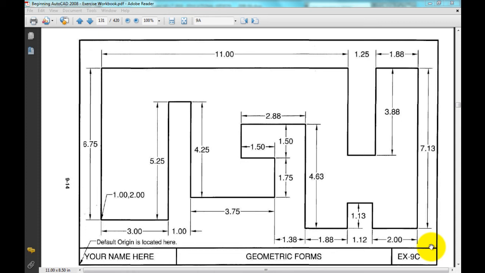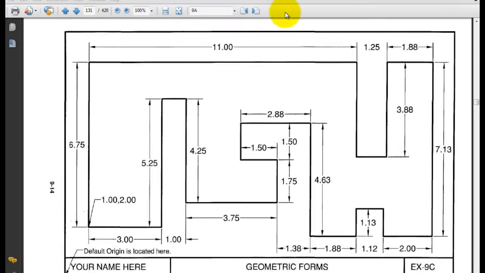Okay, this is exercise 9C. We're basically going to be drawing some lines going around, and then we'll end up putting some dimensions on, and then we'll also have to suppress some of our extension lines on our dimensions, such as on this location, and this, and among others. So the drawing is going to start at 1, 2, and then we'll end up drawing a line over 3 and up 5.25 to get started. Let's not forget how to change the text number too, or the letter. So let's go ahead and get started.